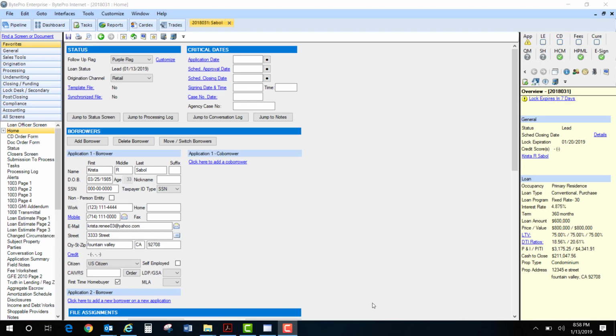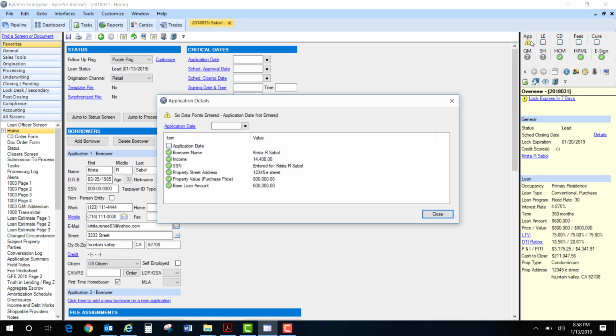This video is going to go over how to submit a file to your loan processor. I have completed all pages of my 1003 and the home screen, and as you can see, this application light has been triggered. It is because all 6 data points have been entered in, and now it's telling you you need to submit for disclosures.